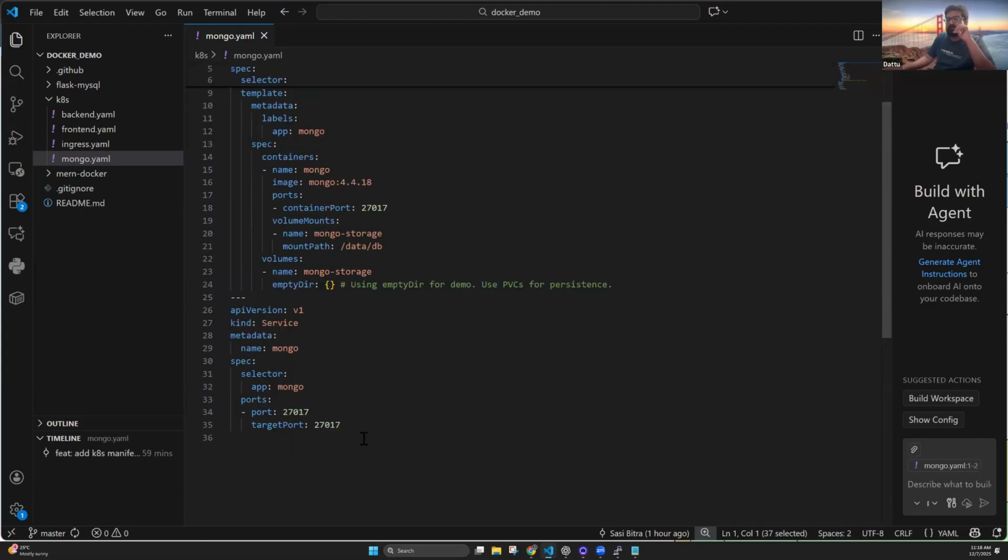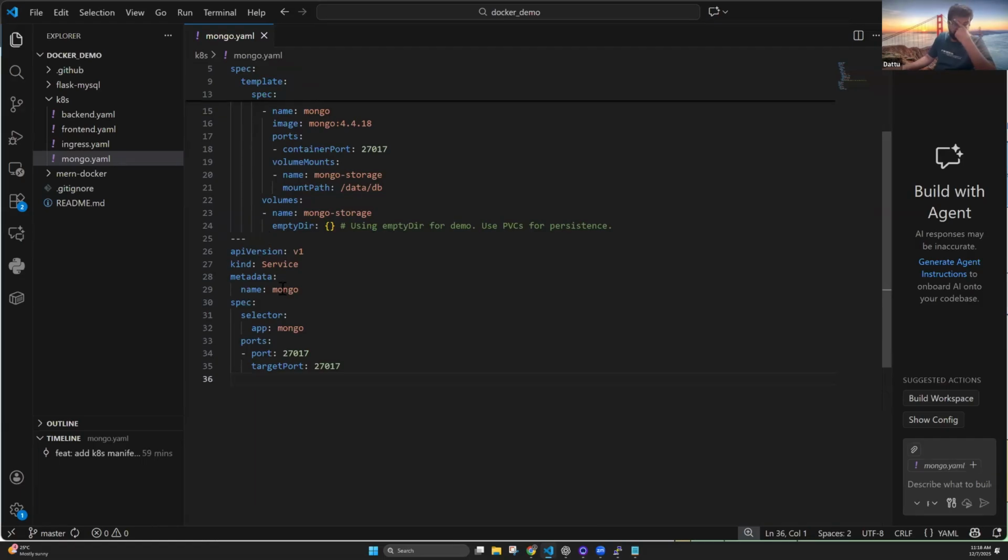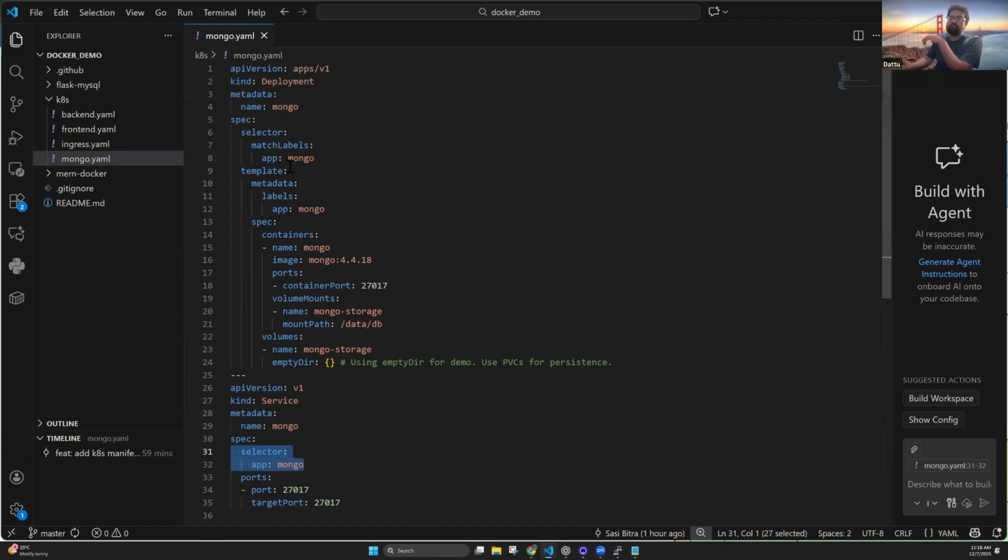Other than that, we have a service. The service tells how to access this particular container. It's like port forwarding. This is the source port, and this is the target port to forward to. Here also, as I told, we are selecting the labels, meaning which deployment you are targeting. So I'll select these labels over here. This is about deployment. We will revisit it again and again until we get confidence.